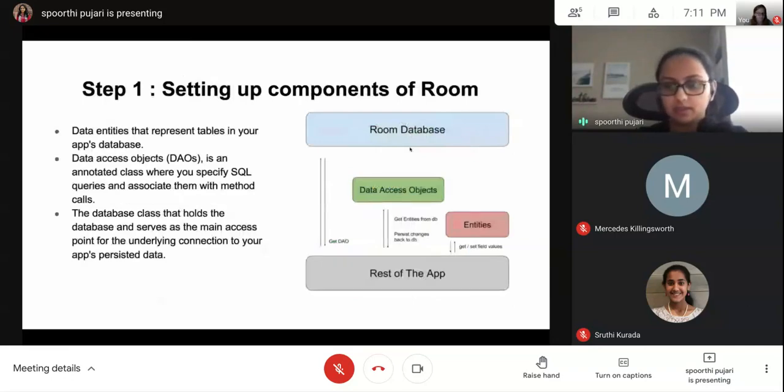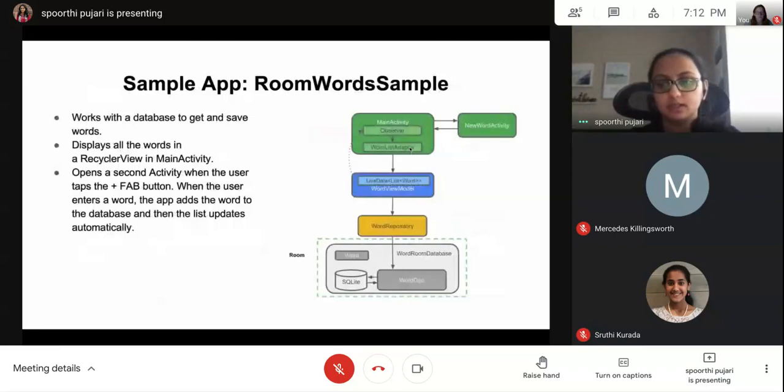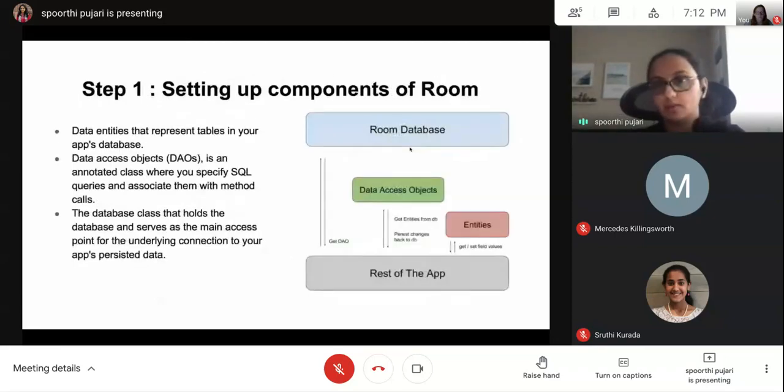So let's first start with our first component, which is Room. There are three components in Room. The first component is the entity, which is nothing but tables in your database. Since we are dealing with words, it makes sense to have a table which has words. The second component is data access object, which is an annotated class where you specify all your SQL queries and all the operations that you want to do on your database.